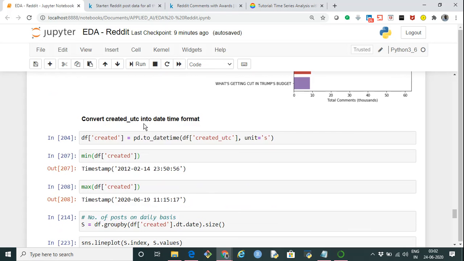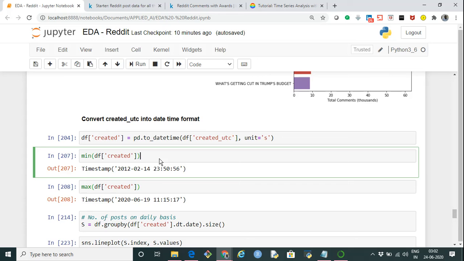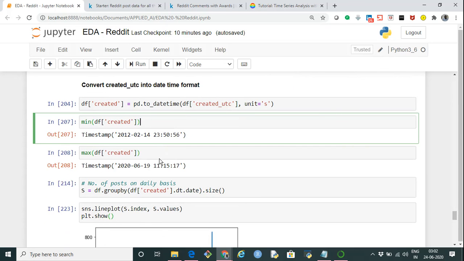So next, because we also have one column called created_utc, which captures the time in UTC up to seconds, I'm just converting it into normal datetime format. I'm creating another column called df created, and using pd.to_datetime I'm converting the created UTC, specifying the unit as seconds. So we got the time in the form of normal date and time. Just to understand the range of the datetime, if I see the minimum and maximum, it starts from 14th of February 2012 and goes up to 19th of June 2020.